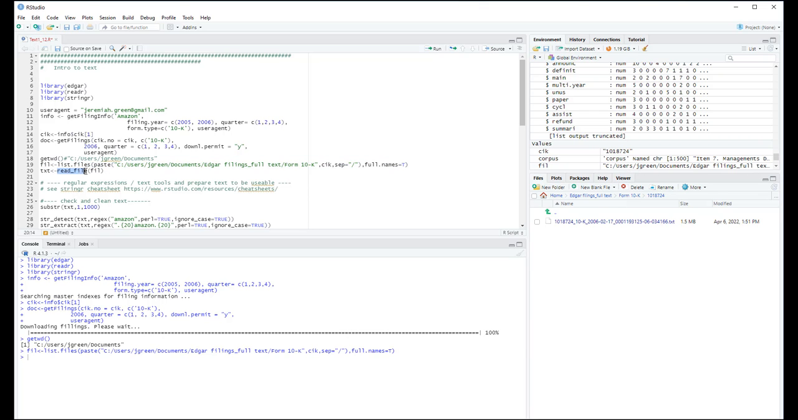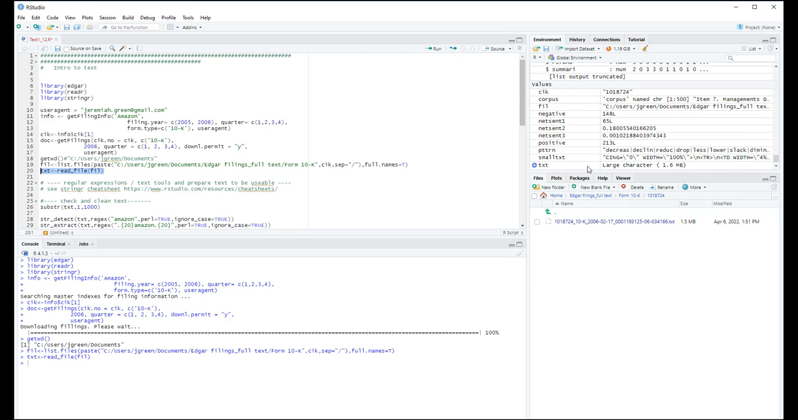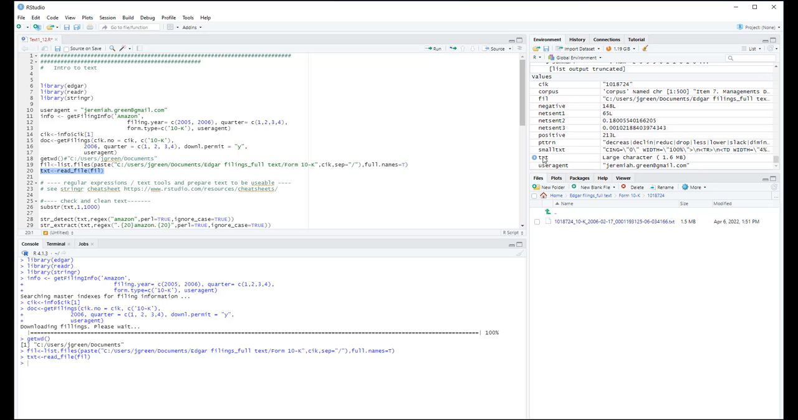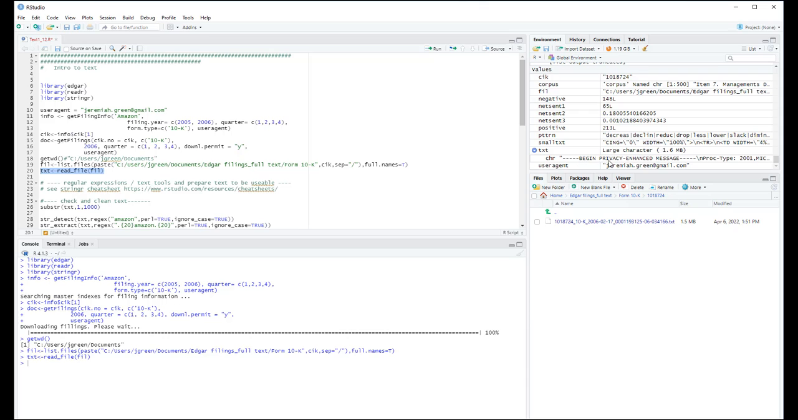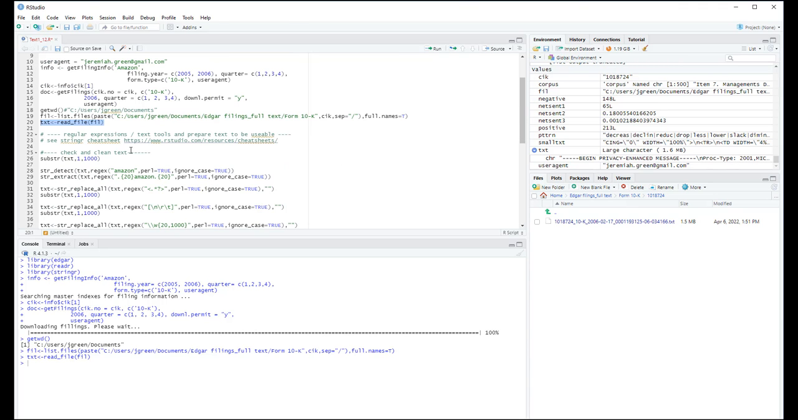Then we're going to read in the file as text. So do all of that. Now here we have the text, and it's not going to give you everything. That's because it's huge, but here it begins. This is the text that we're pulling out of that filing. So if we want to look at just a little bit of it, the first thing we might see is this substring. So substring just breaks up text into pieces. So it takes a character string, breaks it up into pieces.